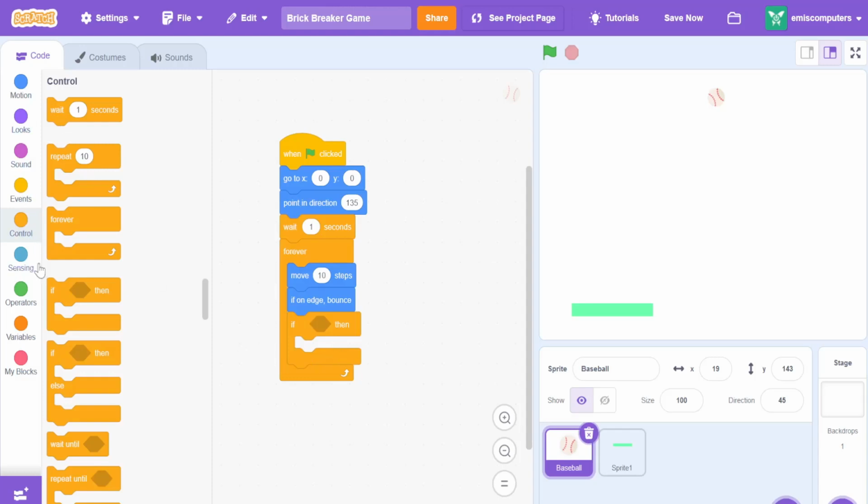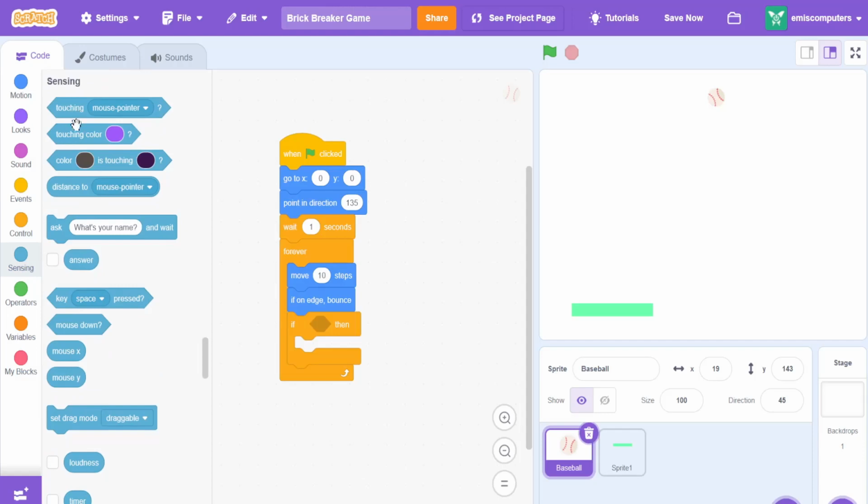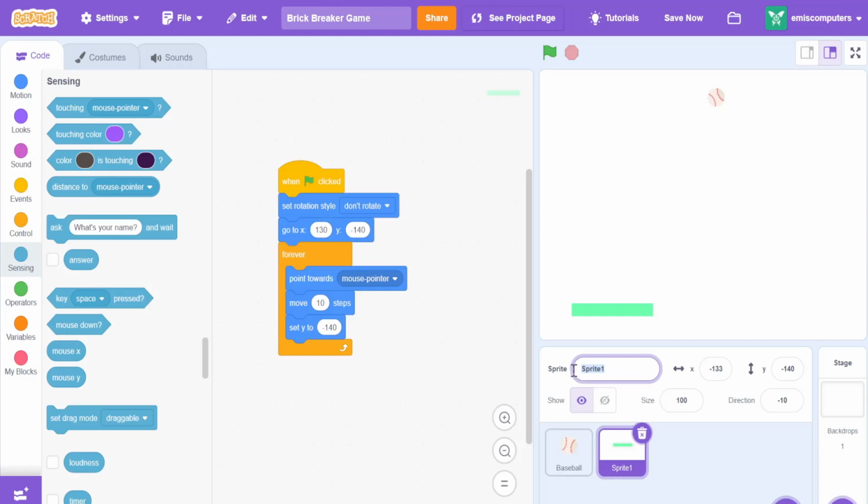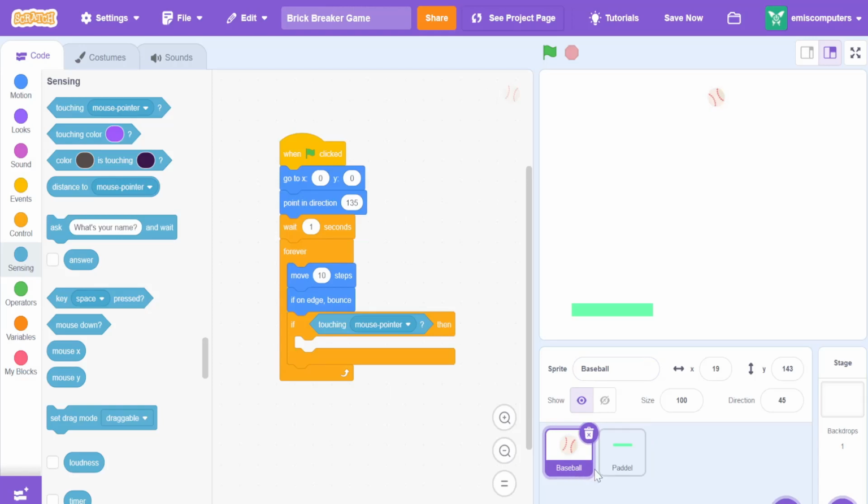So we're going to go to sensing, and then touching, and then you'll notice that when we go to mouse pointer, you're going to see these objects. Well, what are these? Well, we didn't properly name our sprites. So we're going to go to sprite 1, and we're going to rename sprite 1 paddle. And then we're going to go to baseball. Keep it as the baseball.